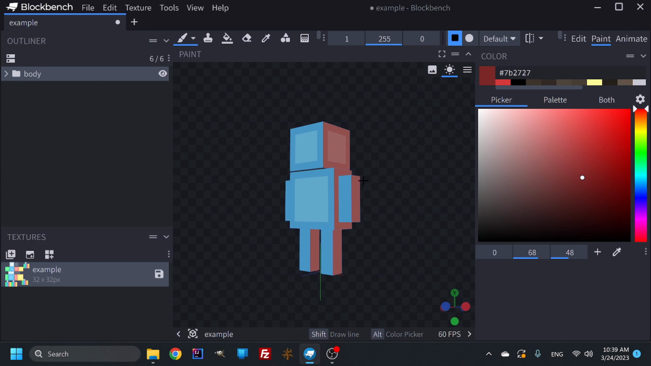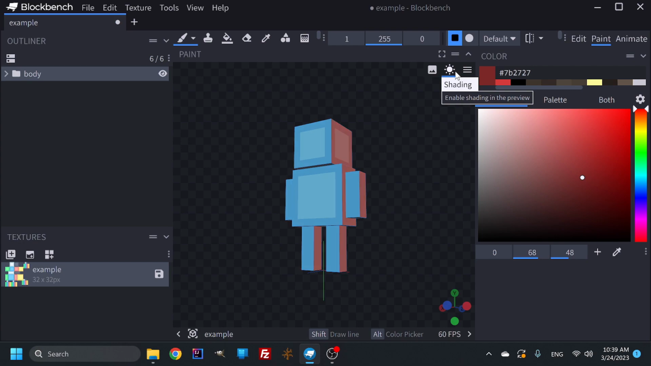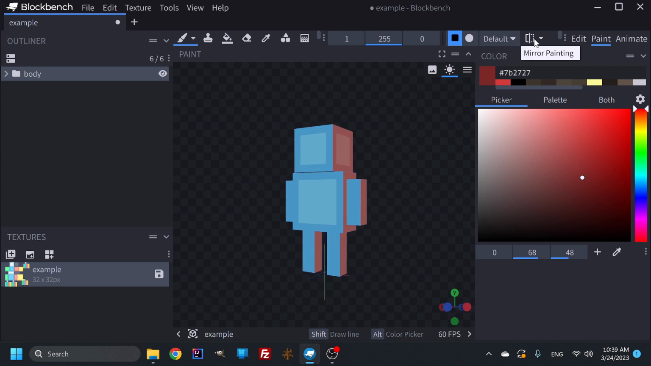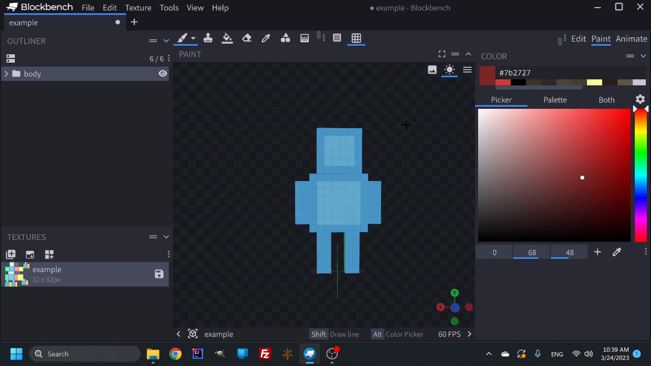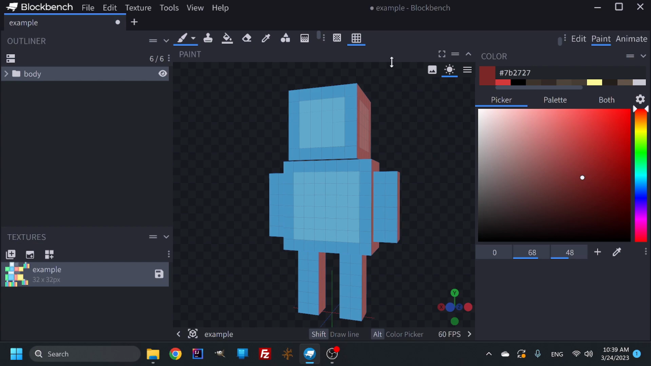Now this one would be super easy. So what I would recommend doing is you can either turn shading on or off as you're texturing. It just kind of depends on what you're doing. And what's really cool is there's this thing called painting grid. So this grid will tell you how much space you have, and then when you're done, you can just turn it off. And so it really puts in the difference.